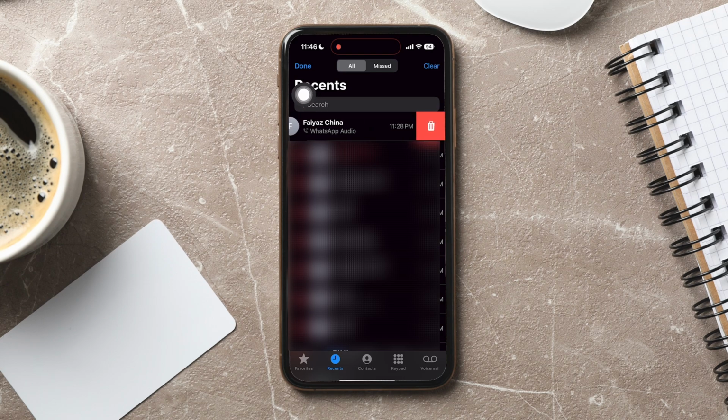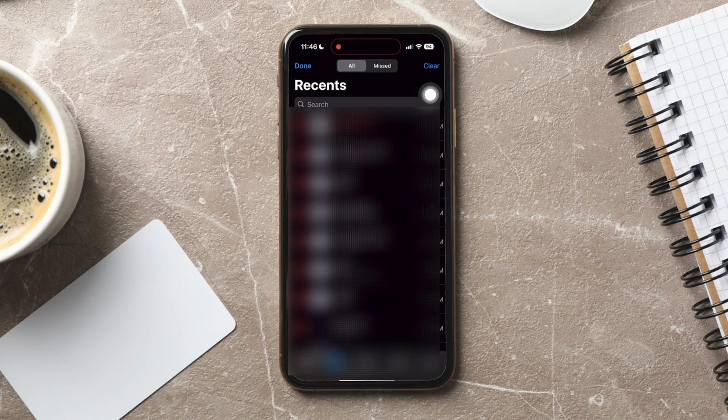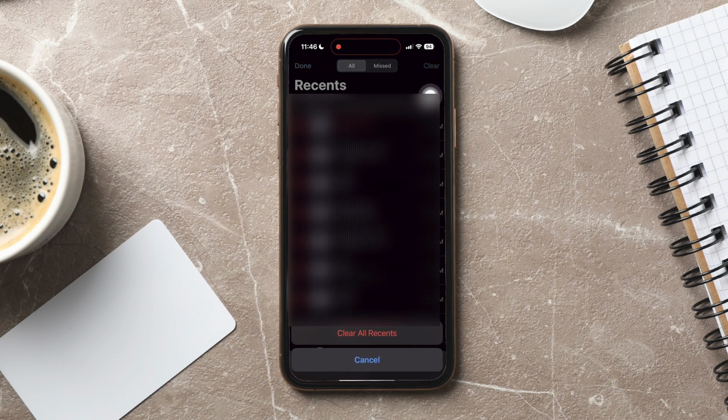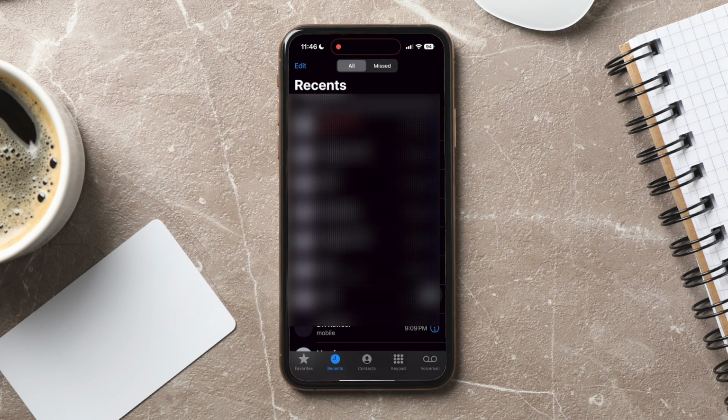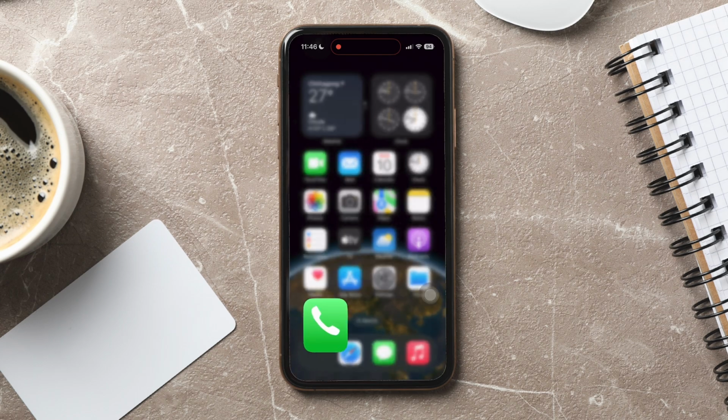This will open up a delete icon button on the right side of the selected contact. You can tap on it to delete a contact from this list. Alternatively, tap on Clear at the top right corner. Then, tap on Clear All Recents to delete your entire call history. Following these steps, you can easily delete call history on your iPhone.